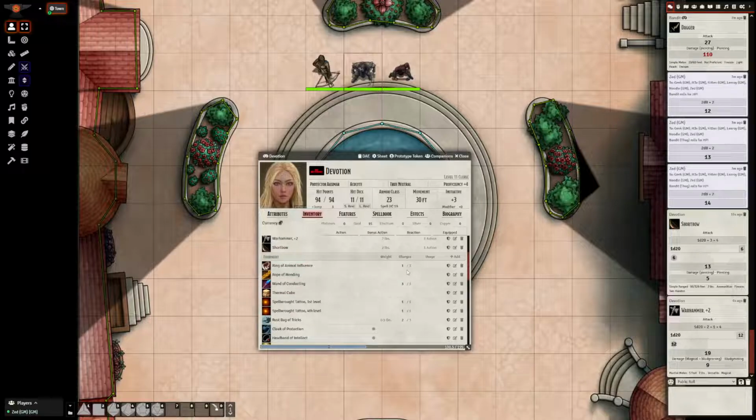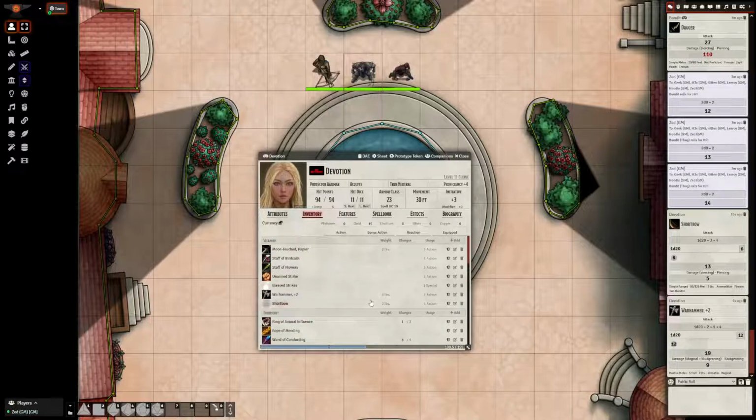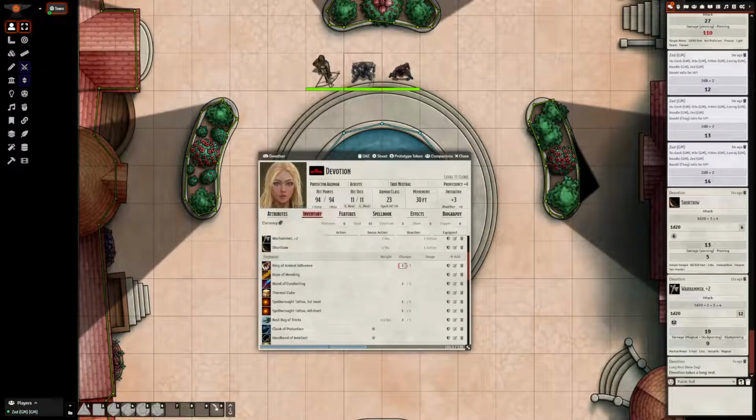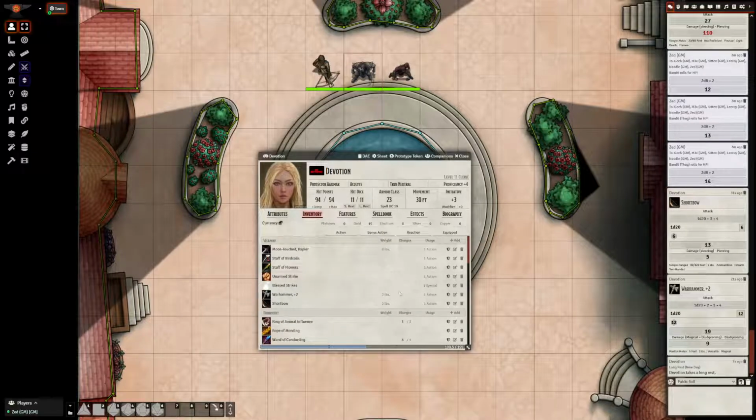You'll also notice that some of these items have charges. Sometimes things don't recharge properly. Sometimes things recharge on long rest. So, for example, you'll notice that I recharged that ring of animal influence when I did that long rest. That's important for players to know because they will often need to do that.